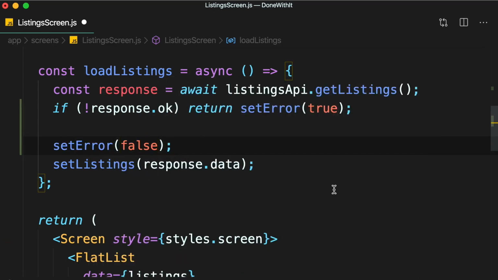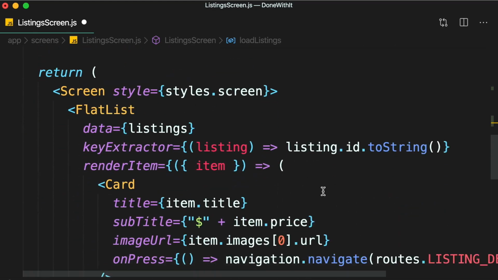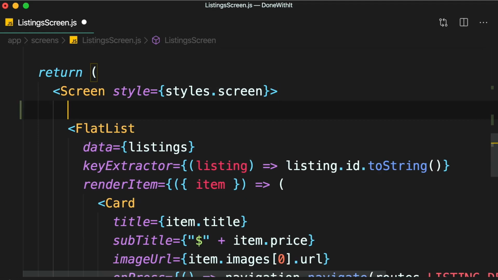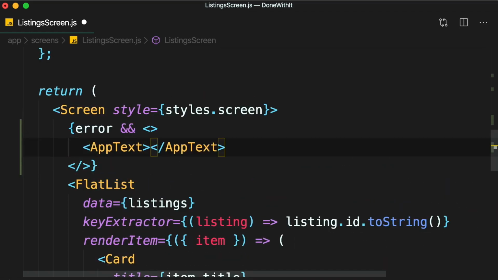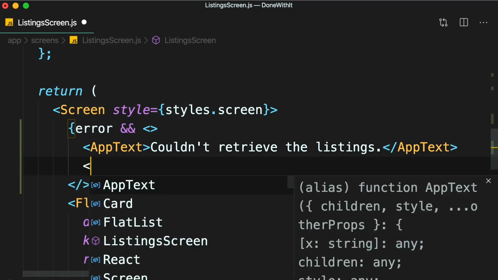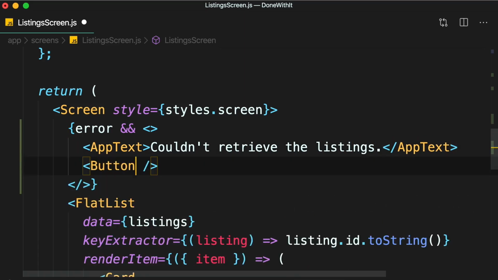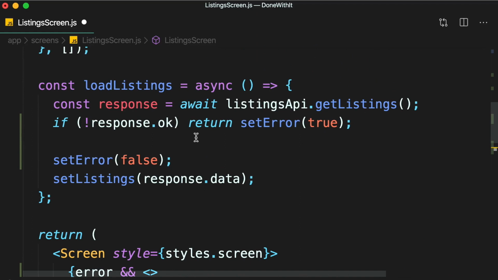Now, finally, we're going to conditionally render an error message based on the value of this variable. So above our flat list, if we have an error, then we're going to render a fragment. Inside this fragment, I'm going to add an app text and say, couldn't retrieve the listings. Now below that, we can add a button. Here we set the title to retry and onPress to this function we created earlier, load listings.